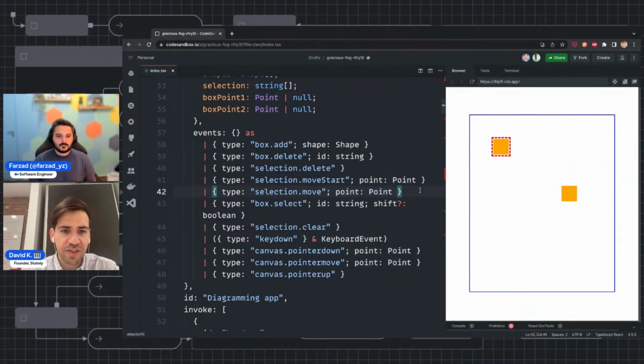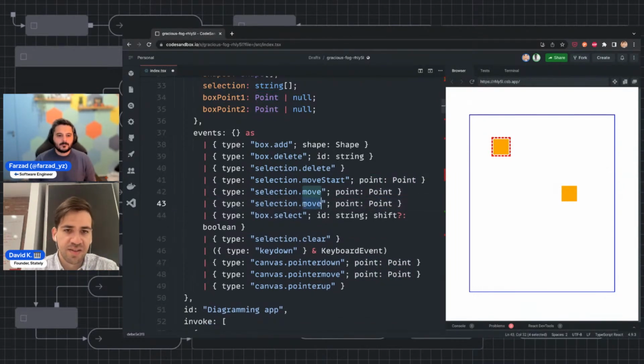Okay, and then we just have selection.move, move end. We don't necessarily need a point for that, but it could be helpful, especially in programmatic drag and drop. So you could do something like that.